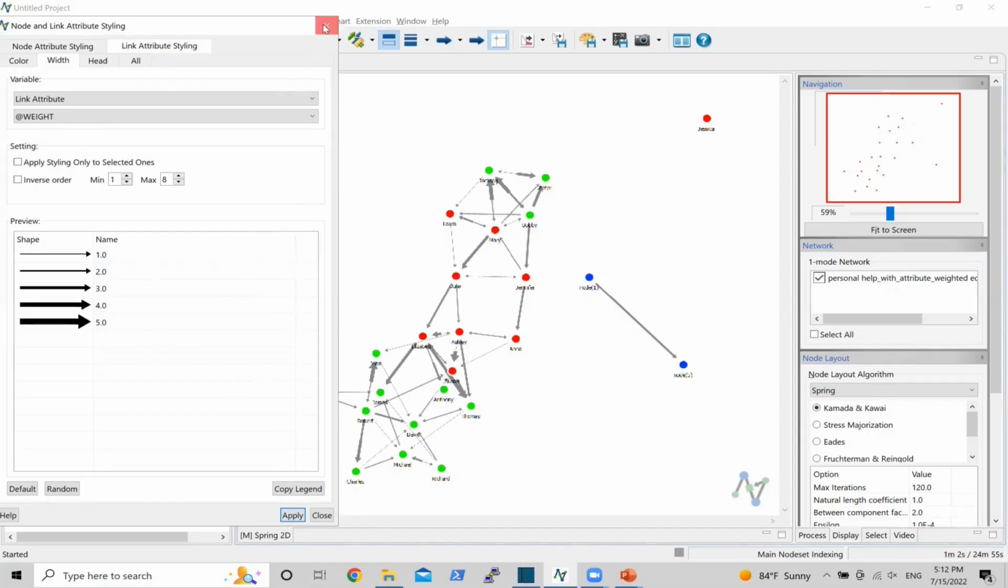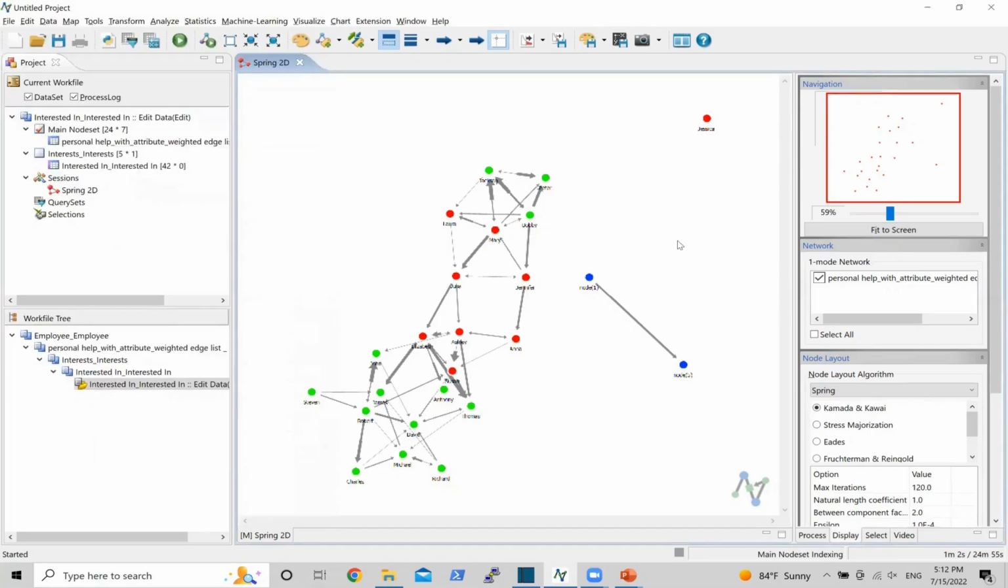So, this is a simple way to get data from NetMiner and visualize it right away as a network map. The steps we just went through were for a one-mode network. Now, let's see how we can visualize a two-mode network. From the Visualize menu, at the very bottom, you can see the two-mode menu. The two-mode menu also has the Spring menu.